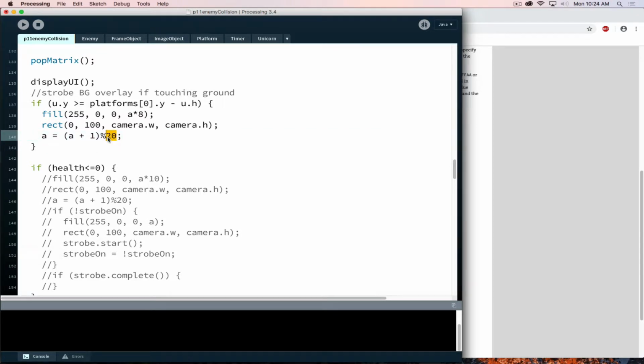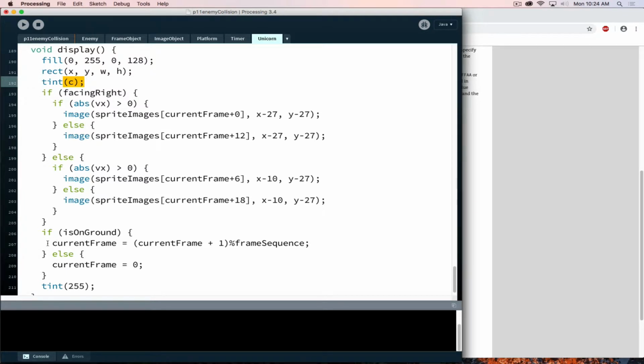Our cap here gives me a loop of numbers that are less than 20. We were using this in the unicorn to cycle through the frames, because then we're dividing it by the frame sequence. Frame sequence is 6. So current frame started out at 0. 0 plus 1 is 1, divided by 6 is 0, remainder 1. We already were using this previously. It's a really easy way to do a loop.